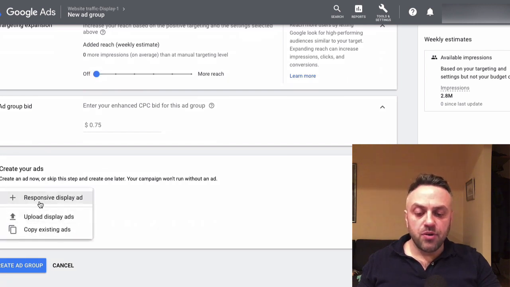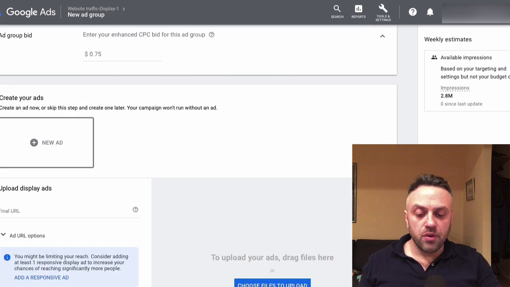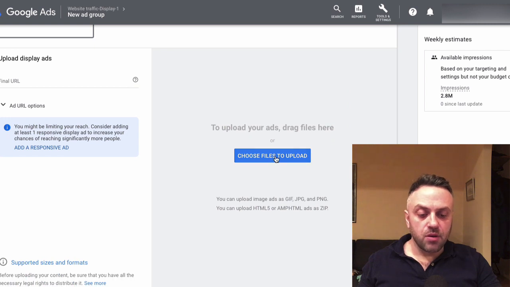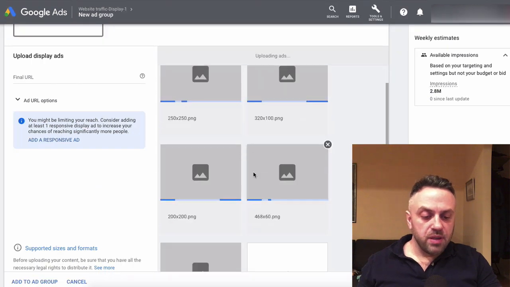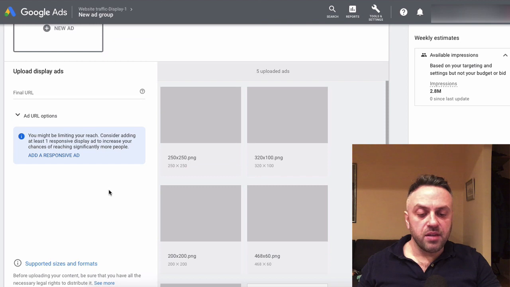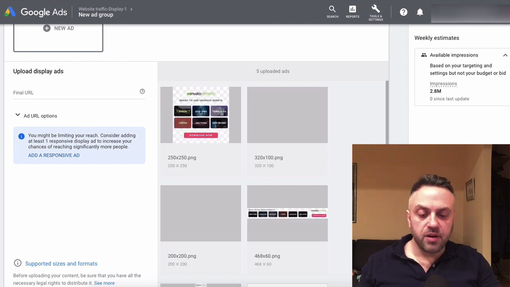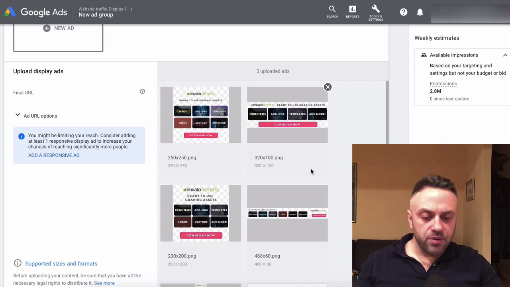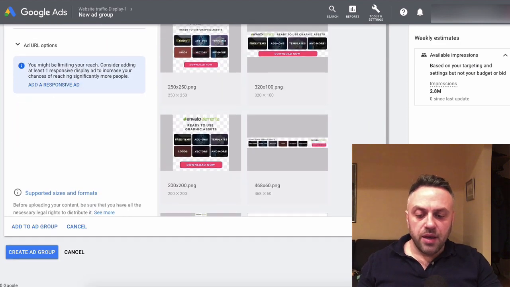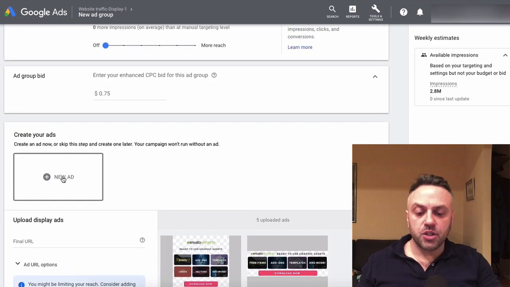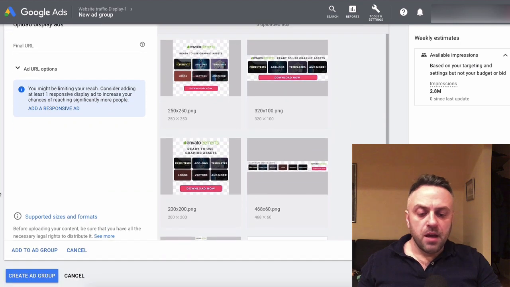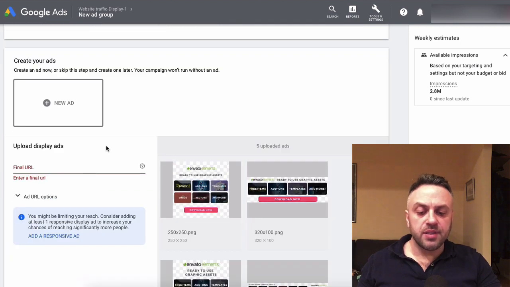Now, we also need to create a new ad. We're going to upload display ads. I'm going to go ahead and upload some ads here. So I basically went ahead and uploaded 5 ads, and it's super easy. All I have to do is upload them, and Google figures out the dimensions and everything, and then I can create this actual ad, create the text and the headline and all these things. And once we do that, we basically create this ad group.